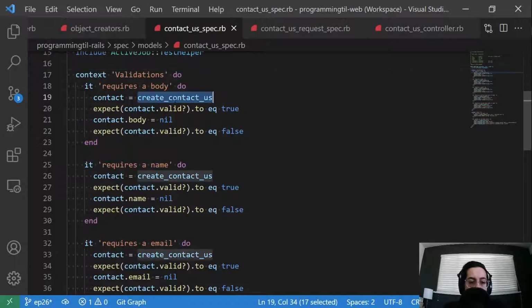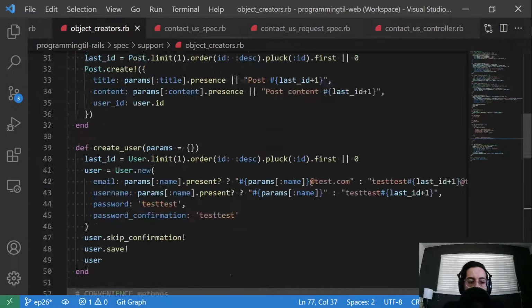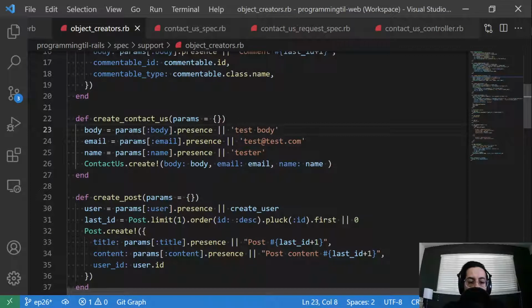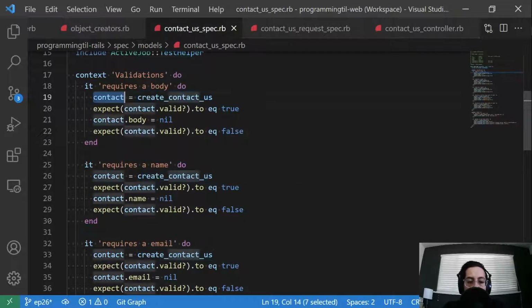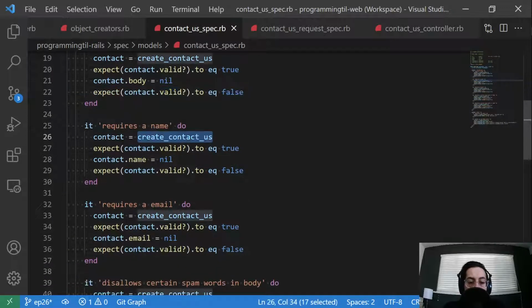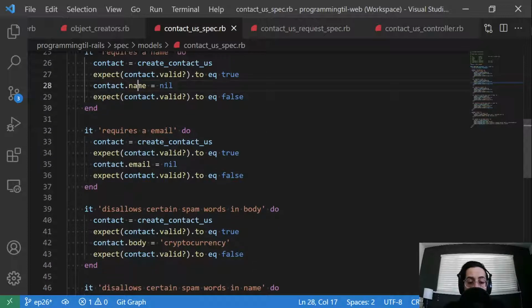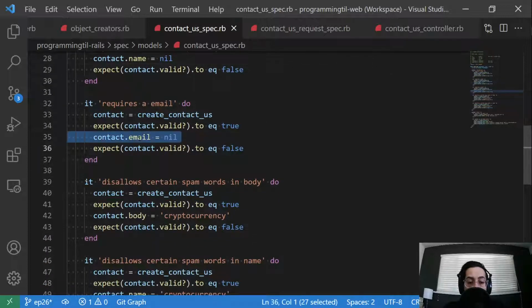So we're going to create a contact us. That was the other thing I did do, is I just created this. So it's creating the body, email, name. Otherwise, it's providing test data and using contact us create. So as a new contact, it's valid. And then I go ahead and set the body to nil and then see that it's not valid anymore. Same thing with name. We're going to set the name to nil, and now we know the name is not valid. Finally, with the email, nil, and then it's not valid.